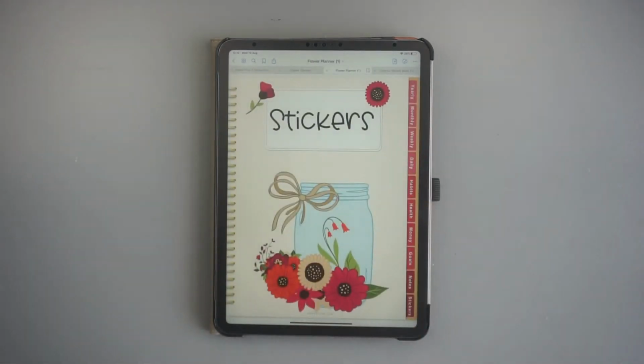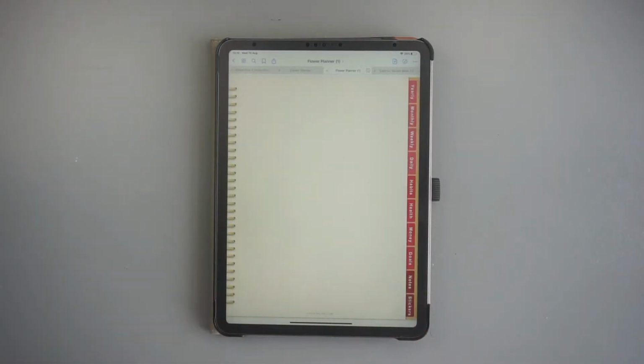You can create a new document or add stickers to your existing planner. Like my planner has a tab just for stickers.